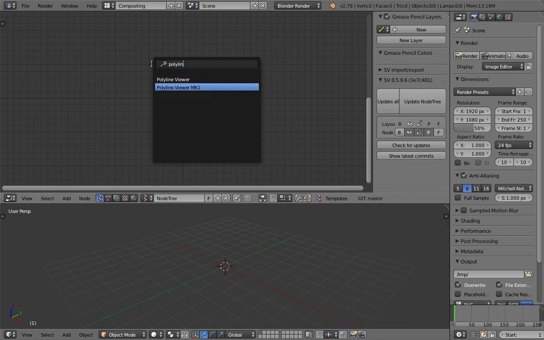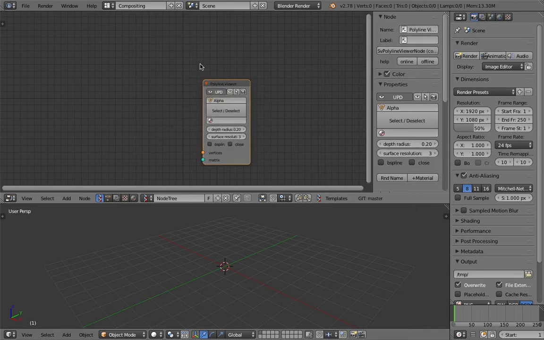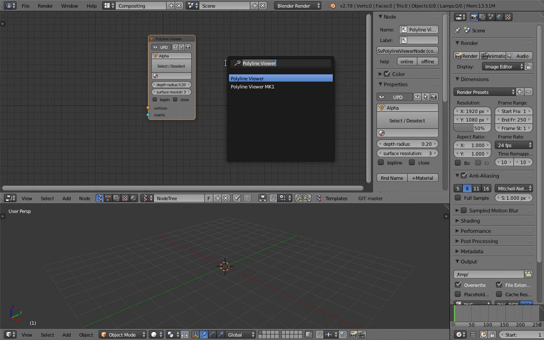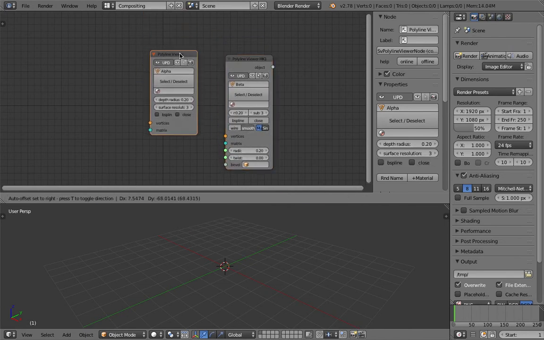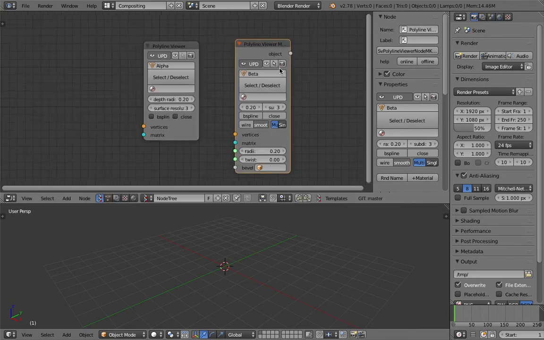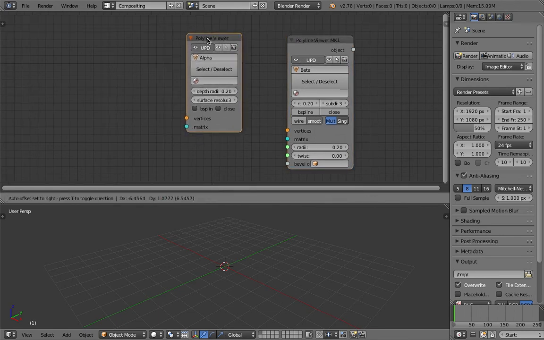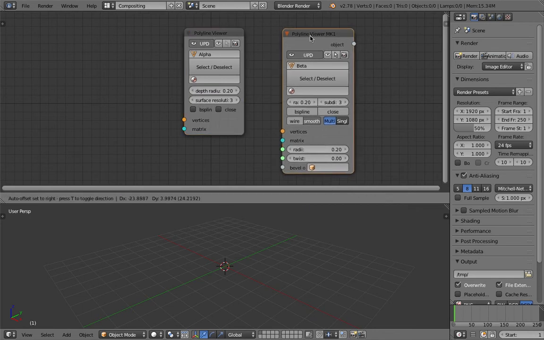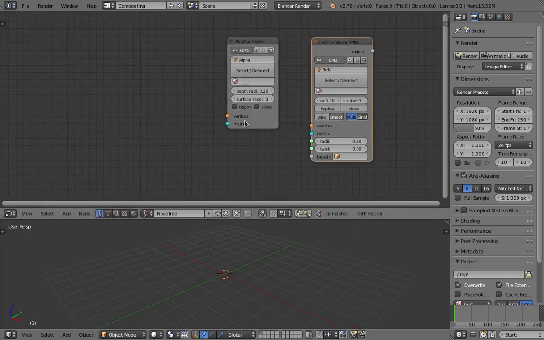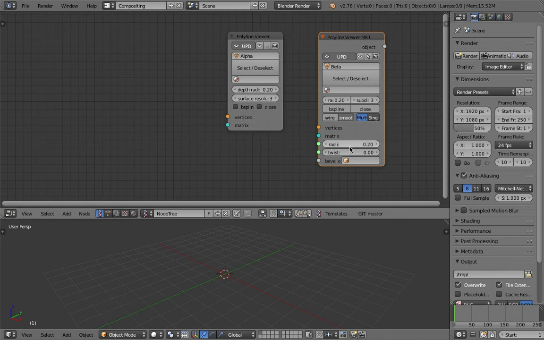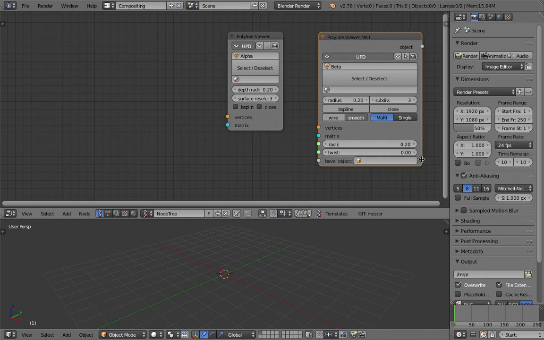And usually, for this developer, whenever he updated the node, he usually put MK1 or MK2. So you know that there's a change there. So this is obviously the older node, and this is the newer node. If you've been using the older node, you can simply update it to the newer node. That's nice, and you can see the newer one actually has, I think, more control over the radius and also the twisting, and also this bevel object.